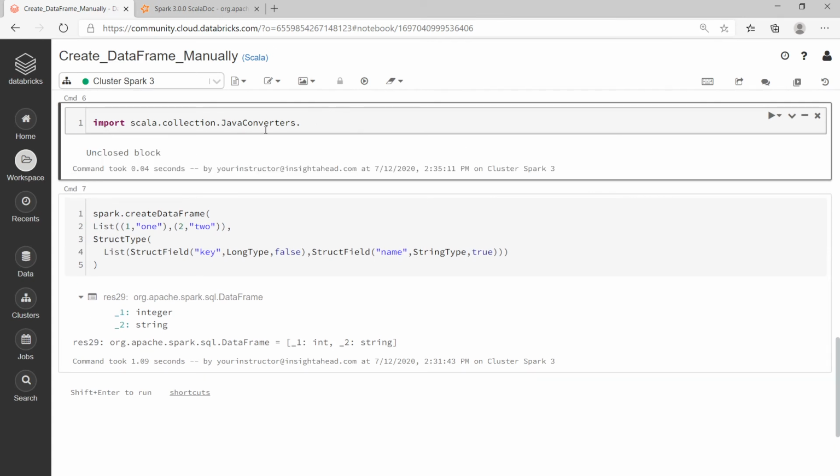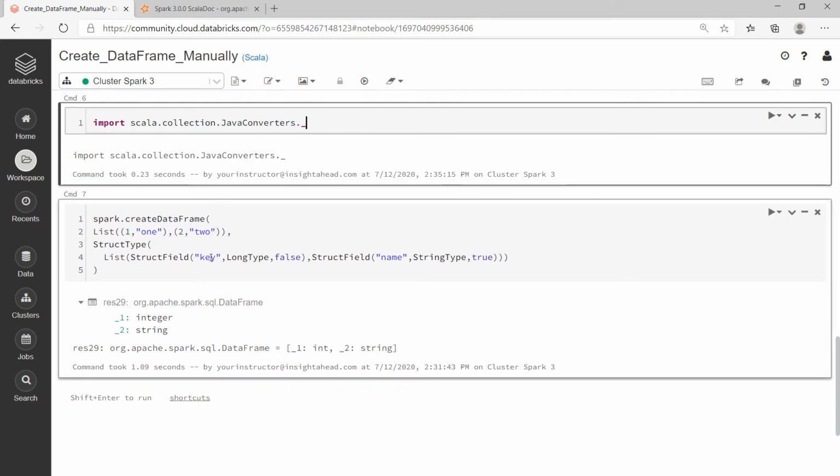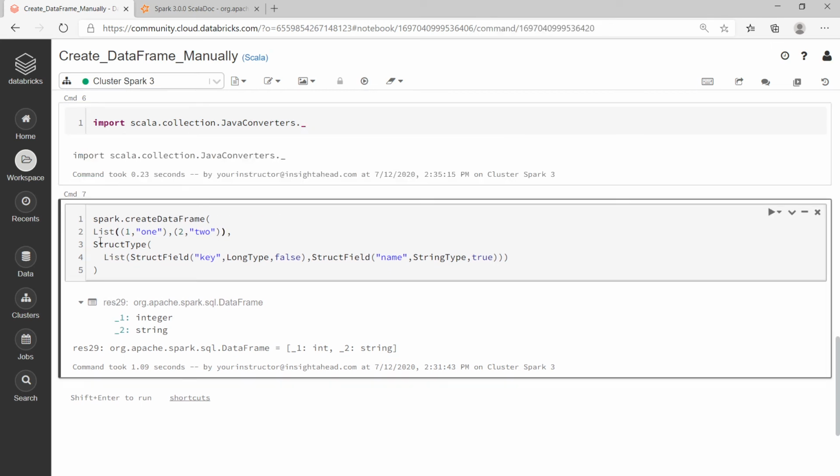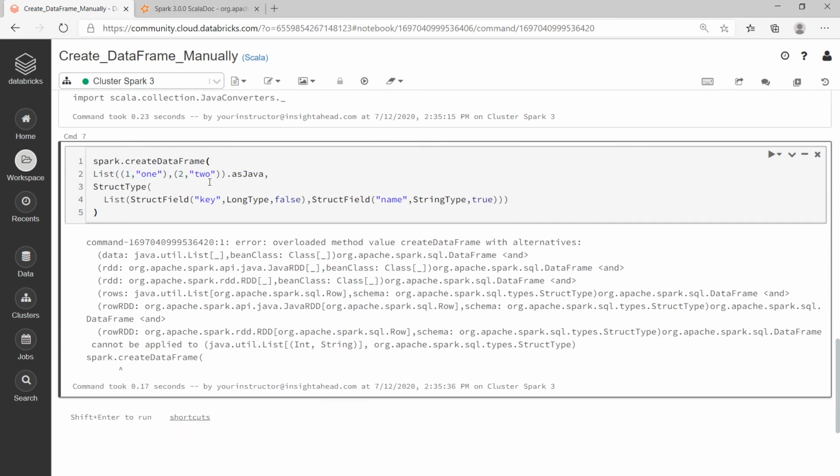Execute the cell, and now I can transform this Scala list into a Java util list using the asJava function. Now we have a list, a Java util list, and a schema in the form of a struct type. And now we can go ahead, execute that. What is happening?